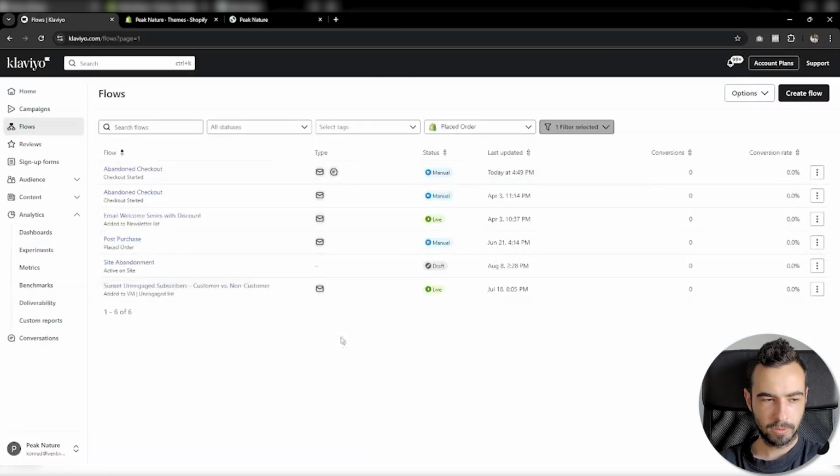Very cool. That was about the flows, which was the third pillar of email marketing. We've already covered deliverability, sign-up forms, and flows.